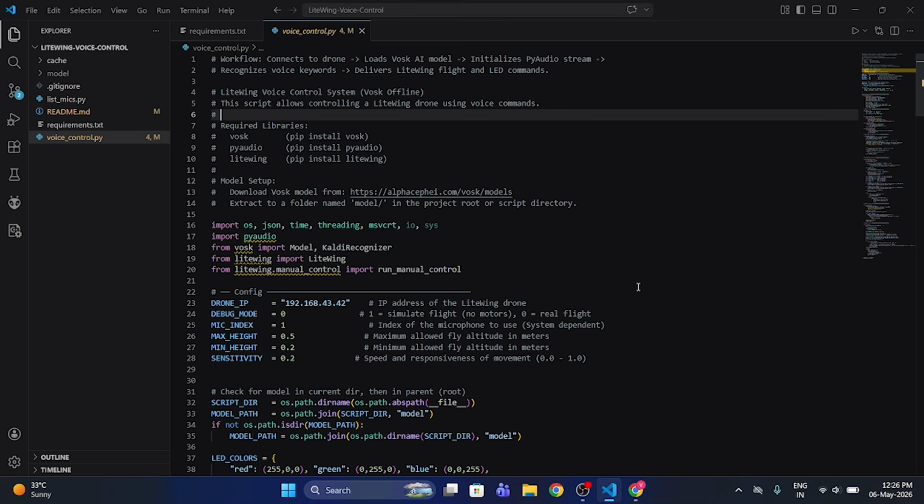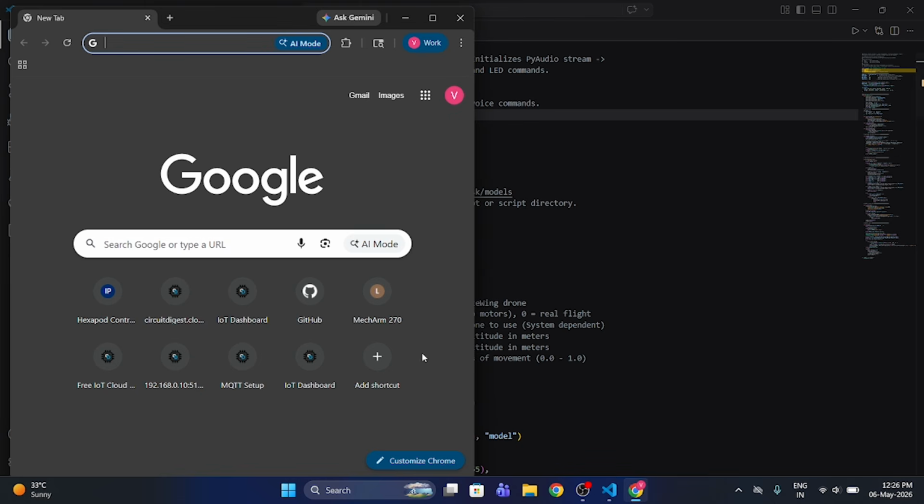Before getting into the coding part, we need to complete two important steps. First is to upload the latest firmware into our LiteWing drone, and second is to install the LiteWing library. So let me guide you how to flash the latest firmware into our LiteWing drone. Go to Google and search for LiteWing.